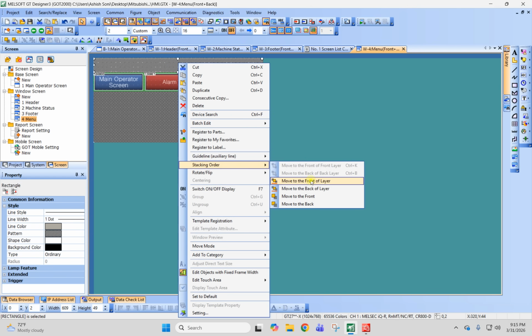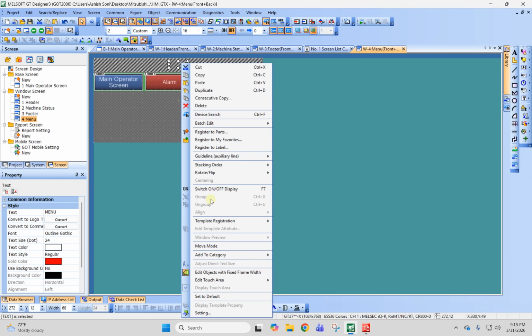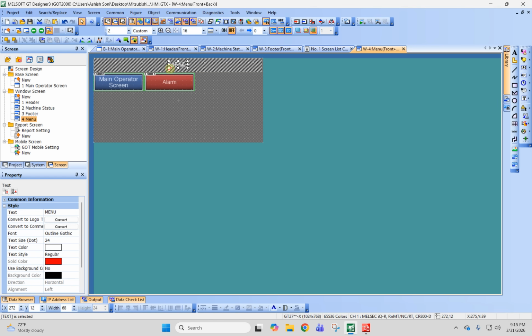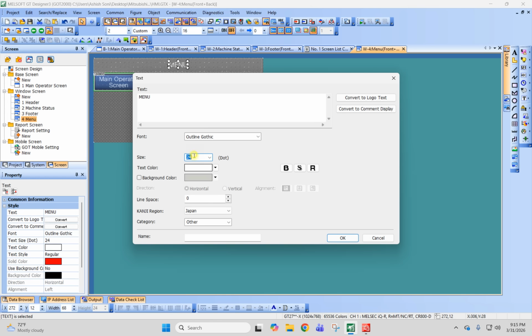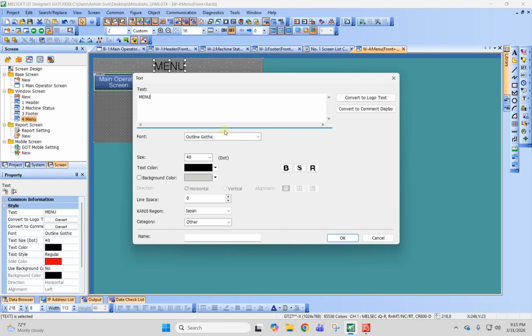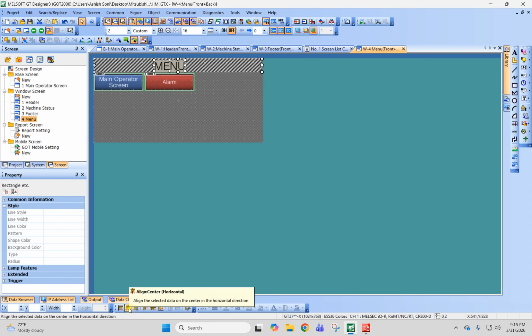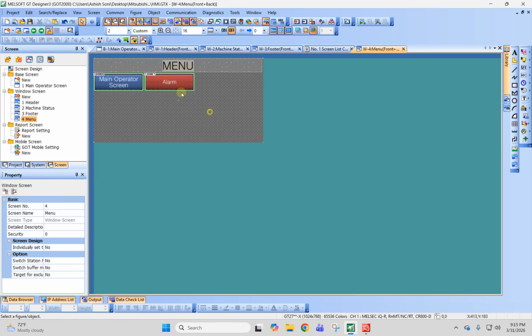So stacking order, move to the front. Oh, wrong thing. Yeah, stacking order, move to the front. You can see that. Now this would be black, and we can make it 40. Yep. And as far as the background color, we're gonna make it that. Okay. So now you can make these centered, aligned, whatever you call it. So there you go. This is gonna be our menu screen.